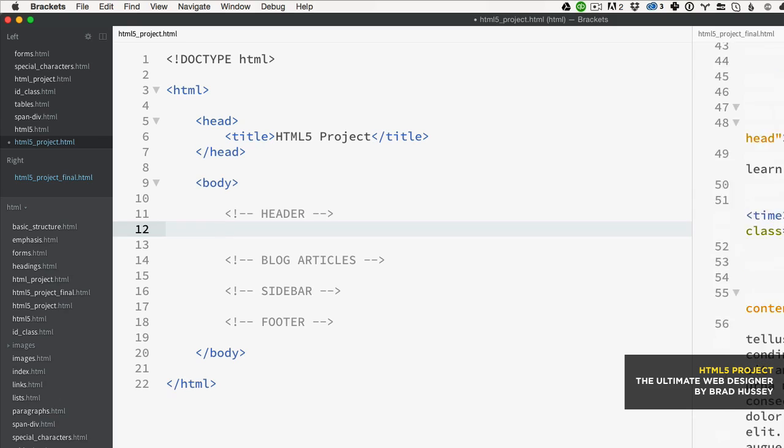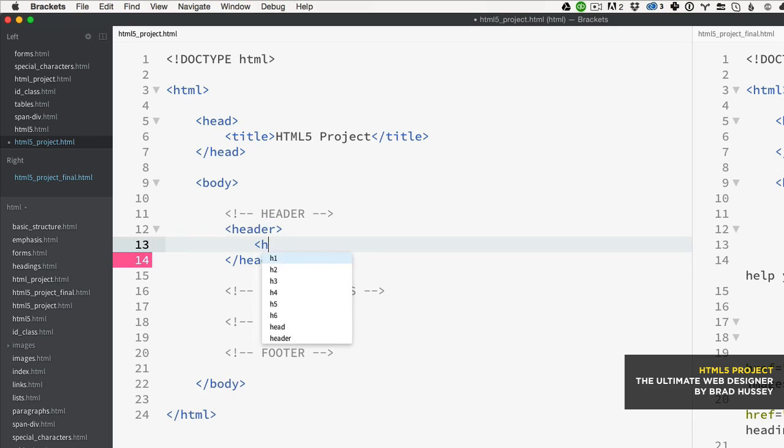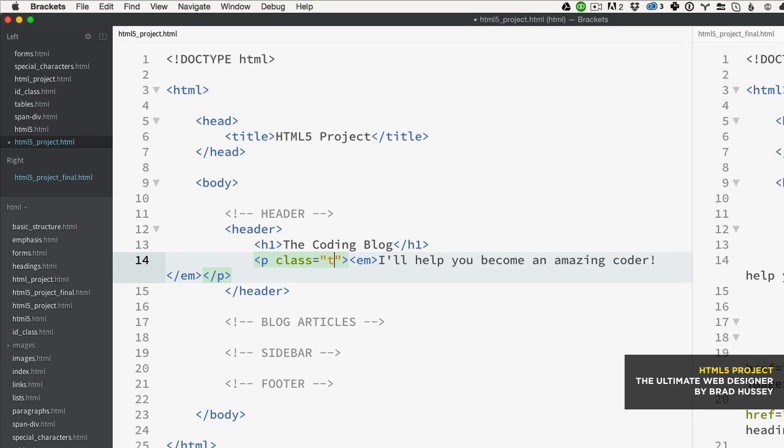And the first thing we want to do now is just code our HTML5 header tag. In there, I want to add a level 1 heading and say the coding blog. And then a paragraph: I'll help you become an amazing coder. And we're going to make this paragraph tag a little bit more fancy. We're going to add an emphasis tag within here just so we can make this emphasized. And we're going to give this paragraph the class of tagline, because this paragraph is the tagline of the site, and we can use CSS later to style that tagline a little differently than the rest of the paragraph tags.